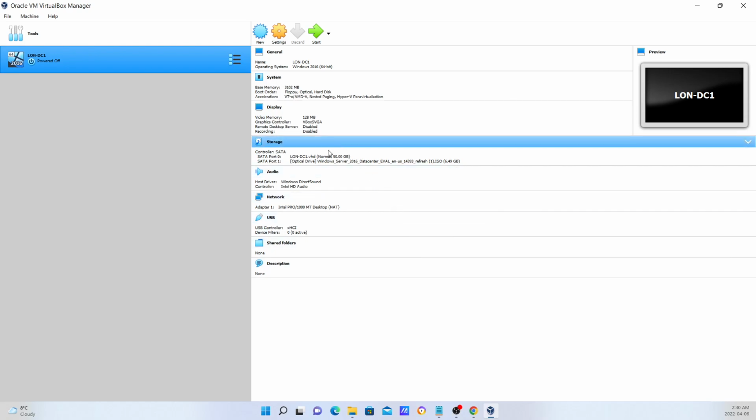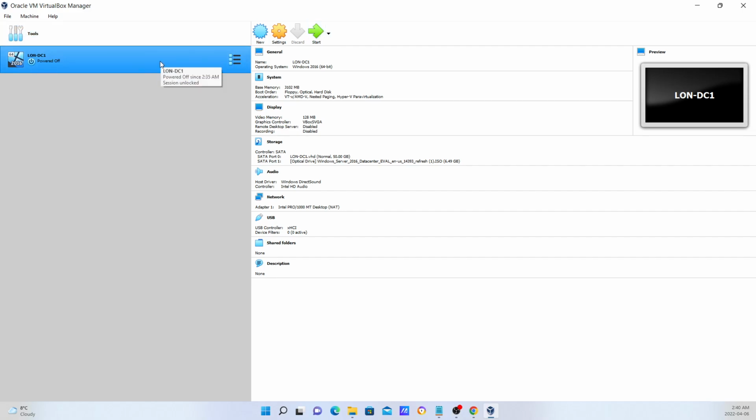So our drive is already selected. If you look right here, it says optical drive Windows Server .iso. Once that is done, the next thing we need to do is start our virtual machine and start installing Windows Server. Remember, we're going to configure this server as a domain controller, but first we need to install the server. So I'm going to click on Start.